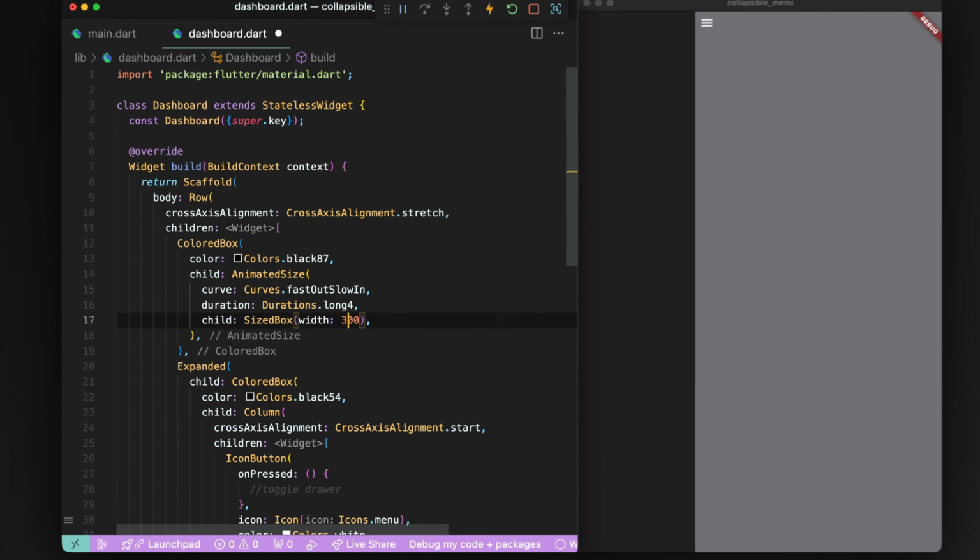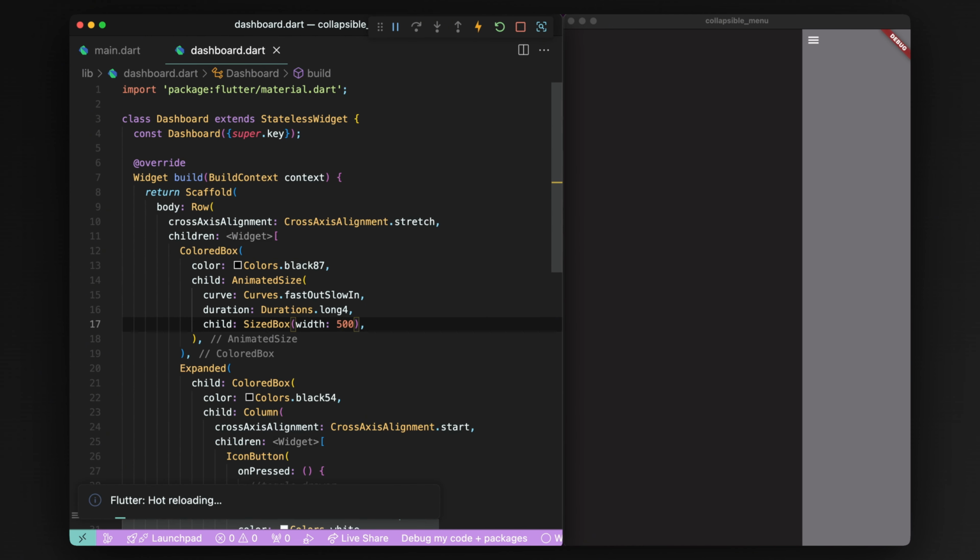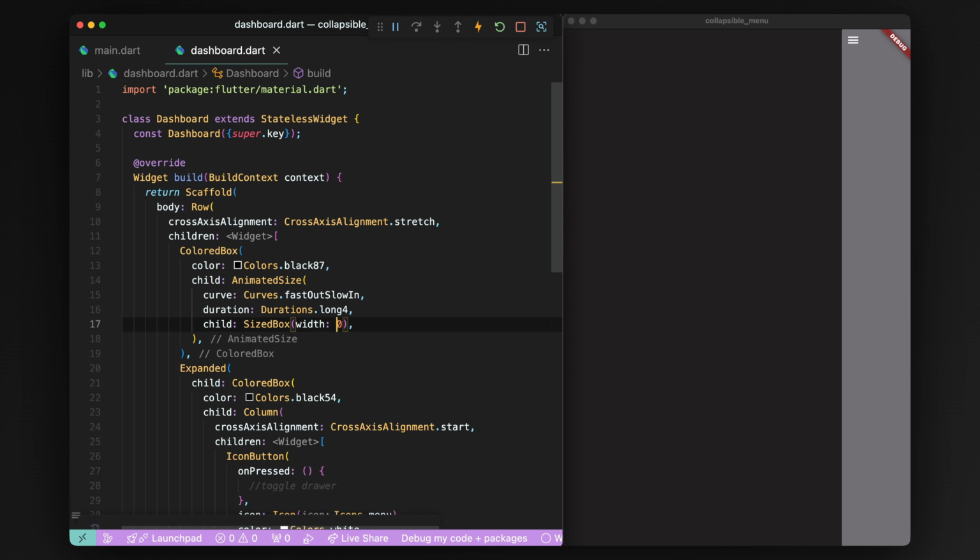If you change the width of the SizedBox now and do a hot reload, you're going to see that the left menu animates to that size smoothly.